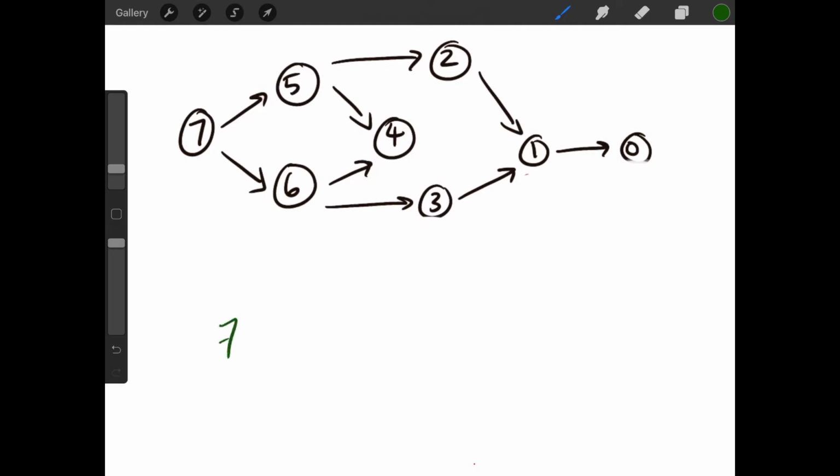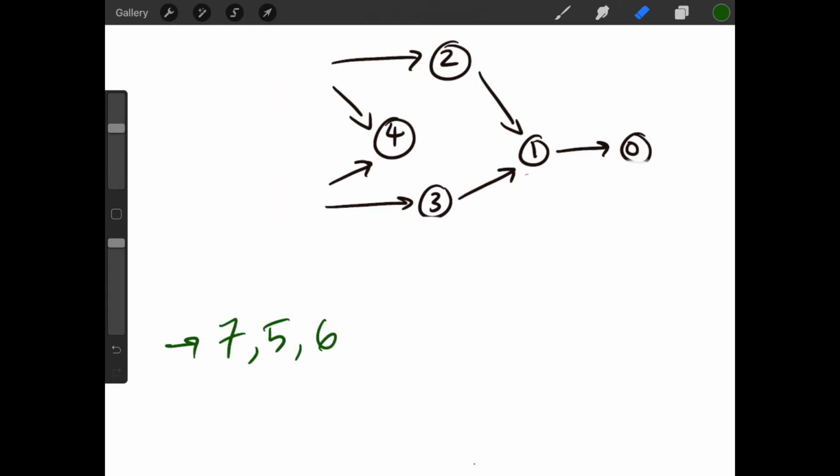So we know 7 has n degree of 0, so we put it at the front of the result, right? And then we can kind of think of it as, now that we've taken care of it, we can erase it from our graph. And now we're left with 5 and 6. And then we apply the exact same mentality of, whatever has n degree of 0 can come to the front of the result. So now we see 5 and 6 both have n degree of 0, so we can put them in front, right? And then you can erase those because we've taken care of them. And since those are out of the graph, we can erase the edges as well.